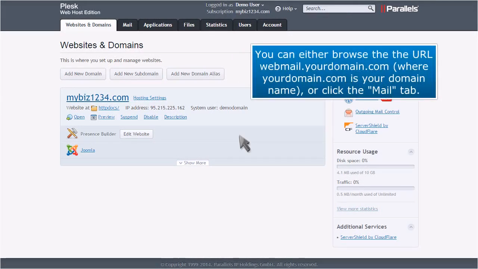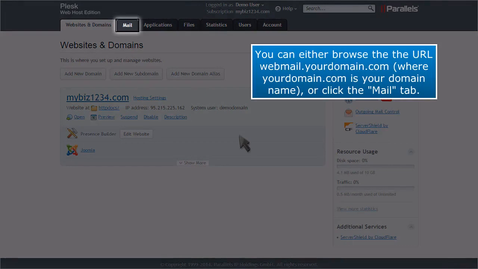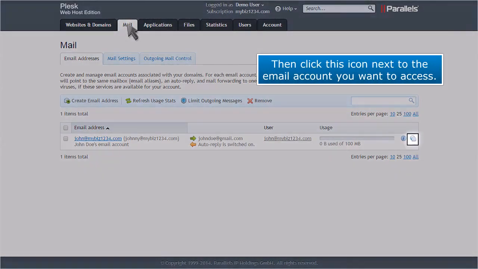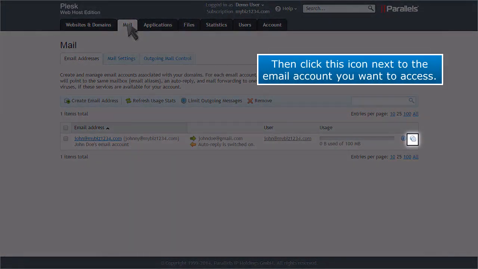You can either browse the URL webmail.yourdomain.com, where yourdomain.com is your domain name, or click the Mail tab. Then click this icon next to the email account you want to access.